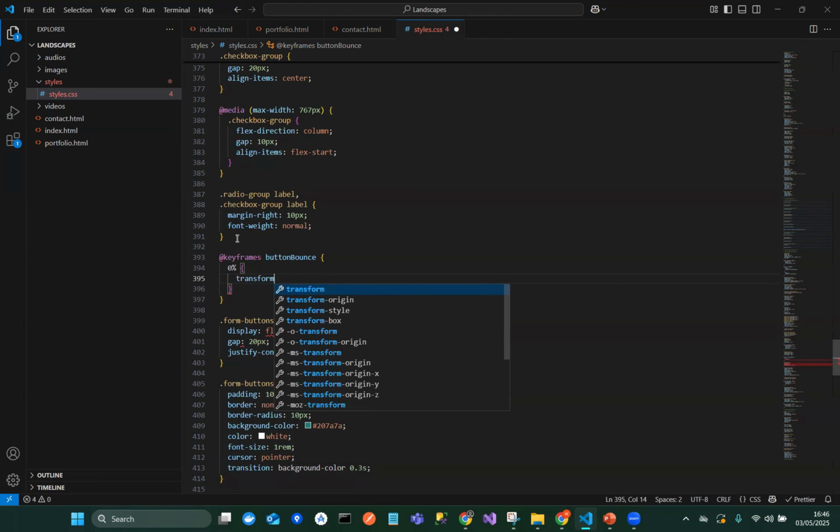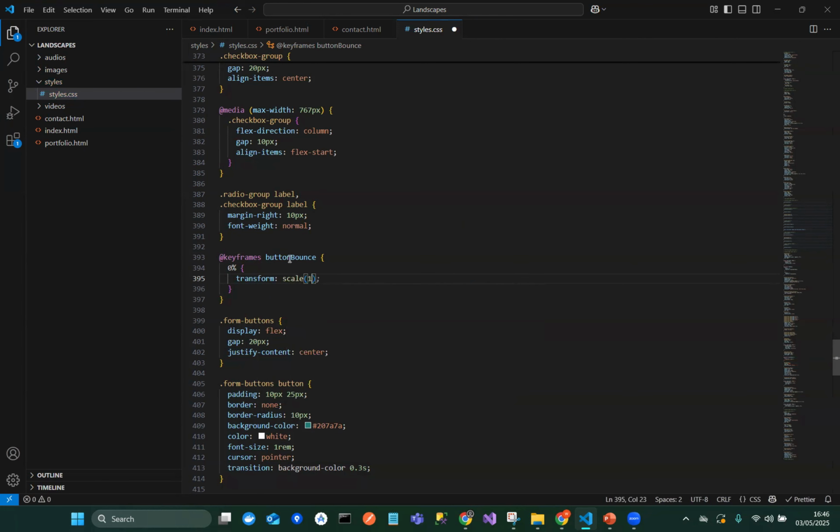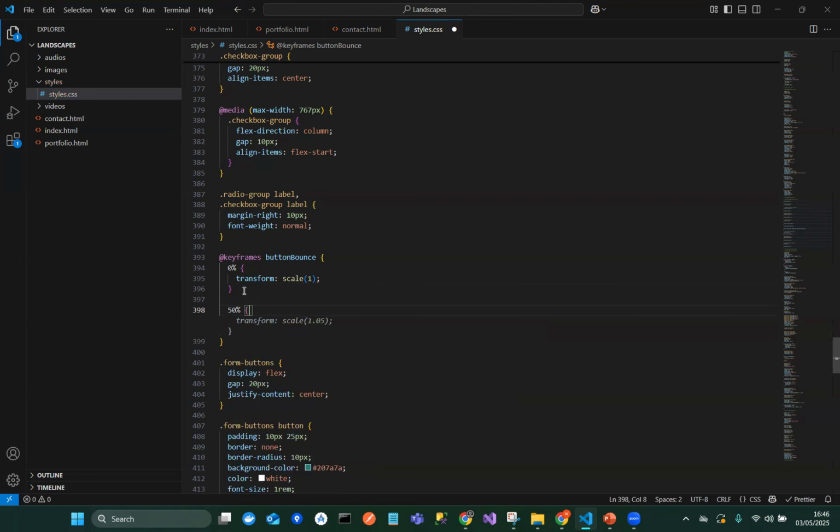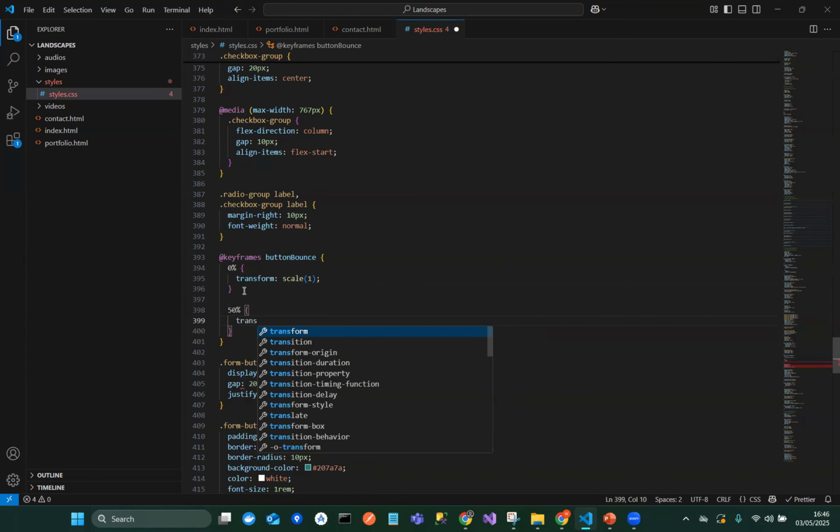transform these elements, just scale it to 1. That just increases it slightly. Scale means to zoom something, so zoom it to 1. Then at 50%, so somewhere in the middle, transform it again to 1.05. So make it even slightly bigger. So I'm trying to create that bouncy effect.